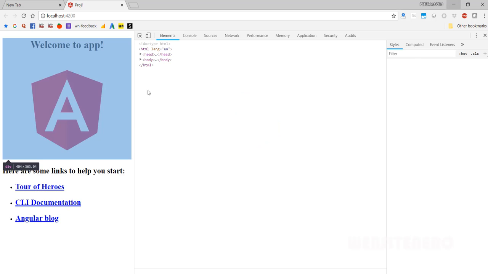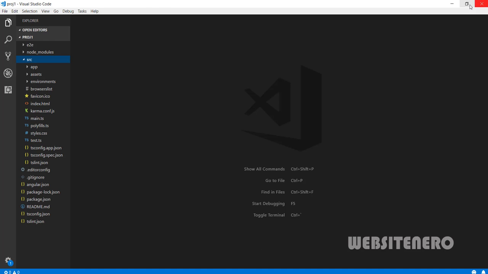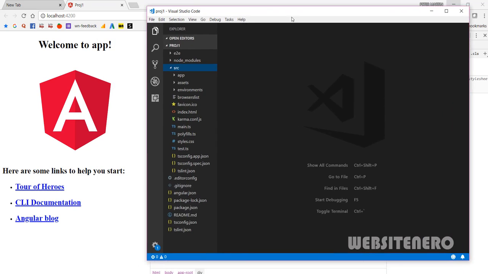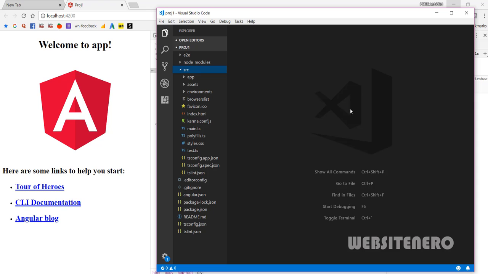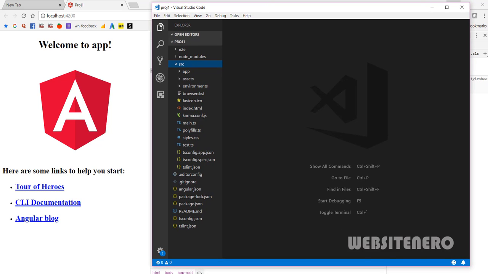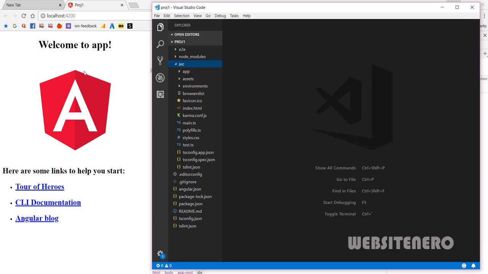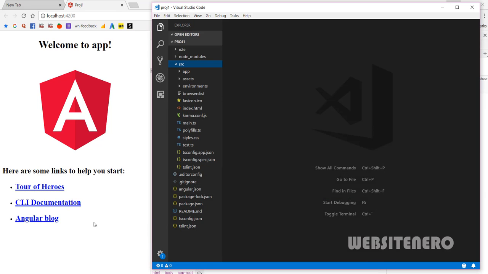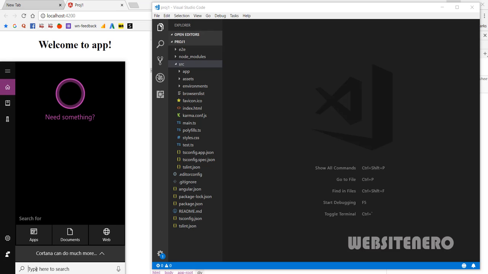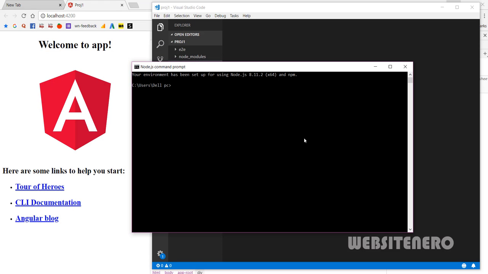So whatever changes we are making here, we'll be able to see those changes reflected here. So here the server is running. We are going to open one more instance of the Node.js command prompt.